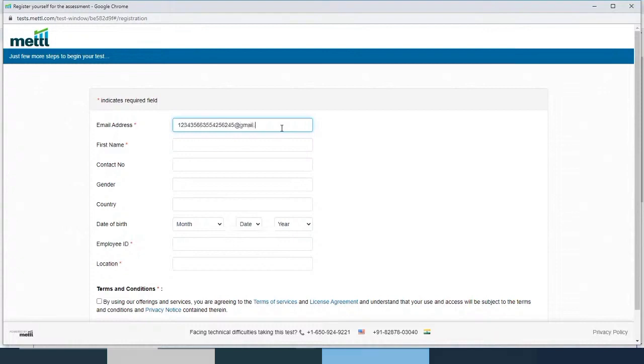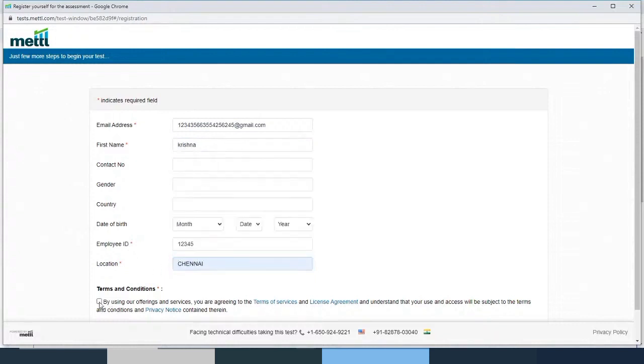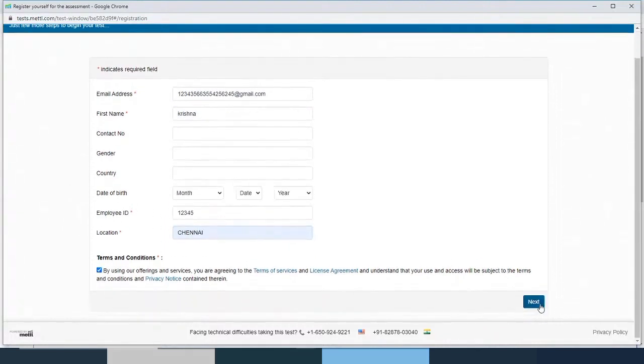I already said you just need to give a unique mail id, the rest everything you can give. Only the mail id has to be unique, the rest of the fields you can have the same.